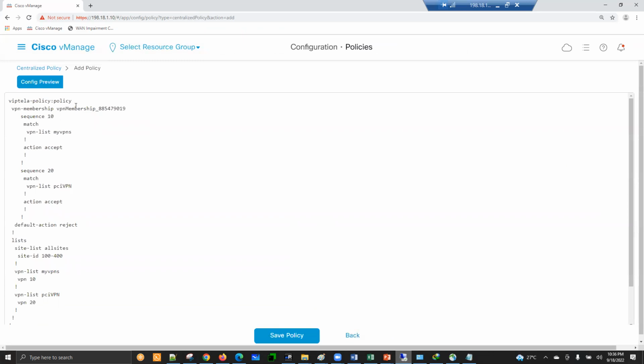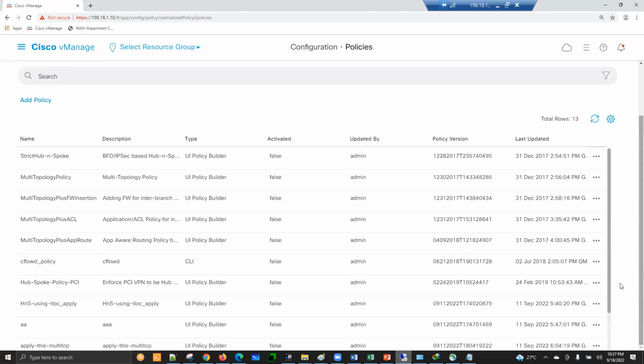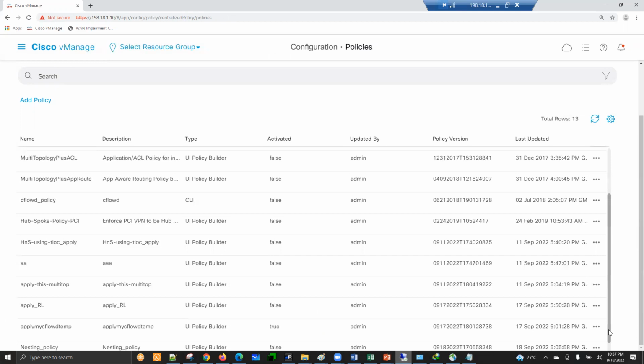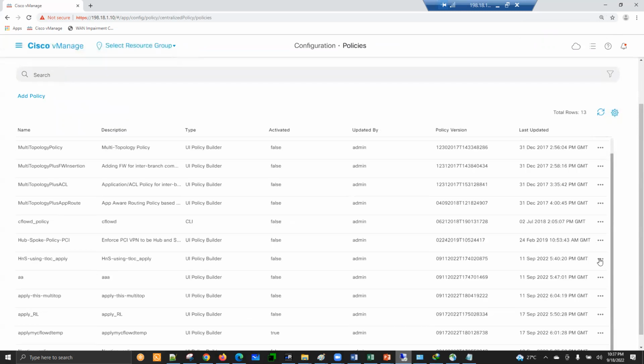and you can see VPN membership sequence 10 match VPN 10, except 20, default action reject, just 10 to all sites. It's very easy, right? We can click save this policy. Great. So what we have done is we have created one of the policies. Let me decrease the font size so you can see. A few of the policies I actually don't want here. Let me go and delete it.